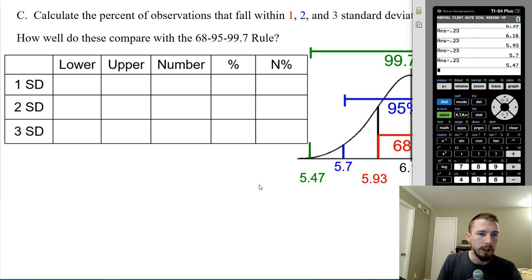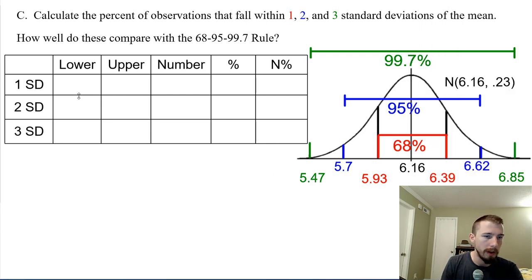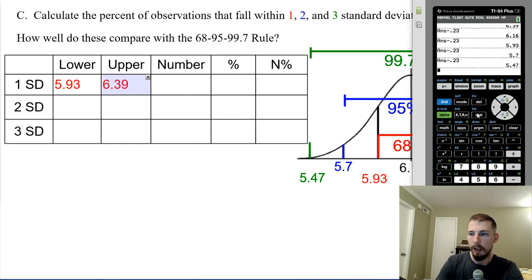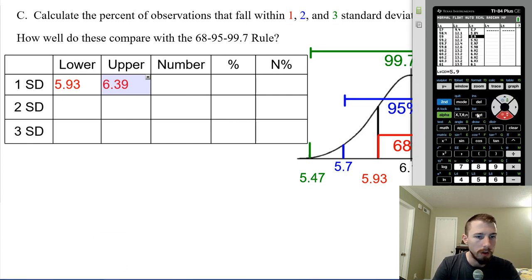Alright, next thing. So we have our bounds here. So for within 1 standard deviation, that's going to be from 5.93 to 6.39. What number of athletes fell within that? So we're going to go back to our data, or I guess I can pull that up on the calculator here. So stat, edit, and our lower bound is 5.93. So this is the first one. So we have 1, 2, 3, 4, 5, 6, 7.